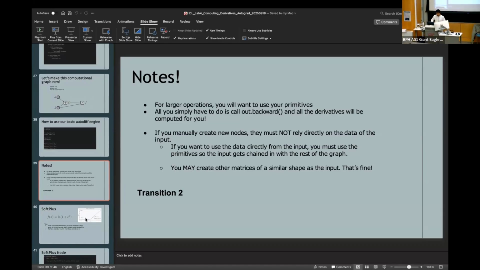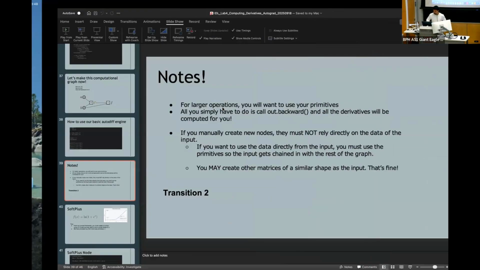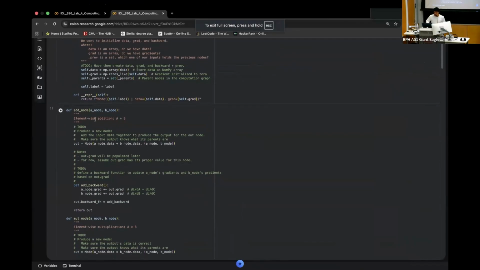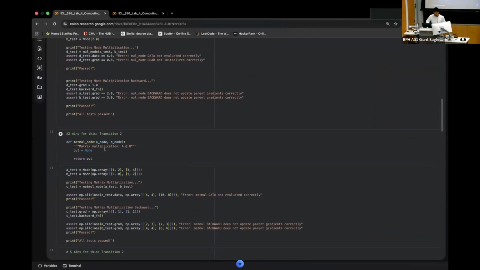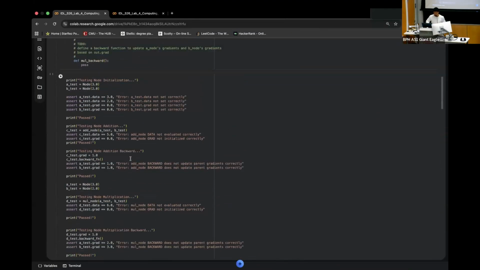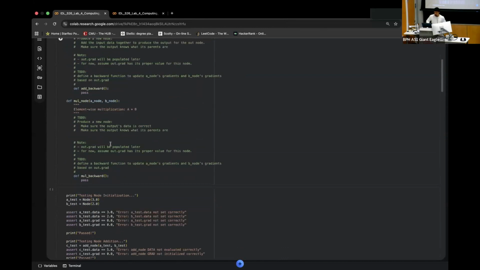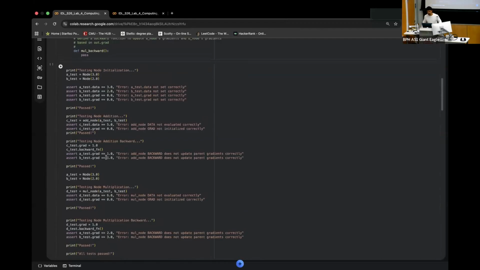Okay. Now, this is another checkpoint. I recommend everyone to go to the student notebook and start working on add node, mul node, matmul. We'll have like 5 minutes for add node and mul node, and then 2 more for matmul. So I'll keep track of it.